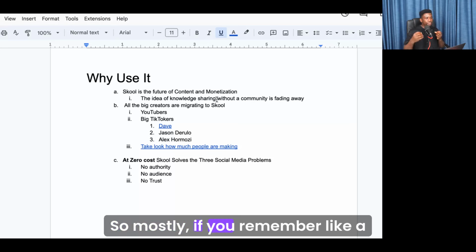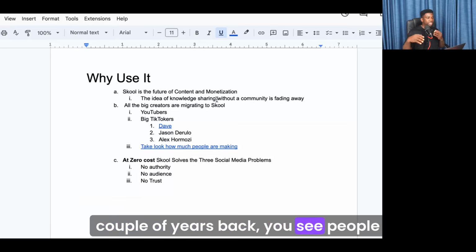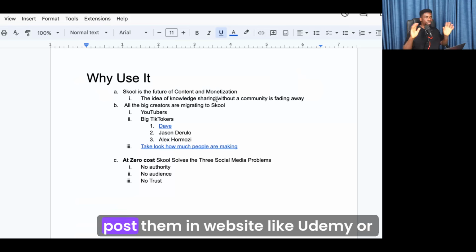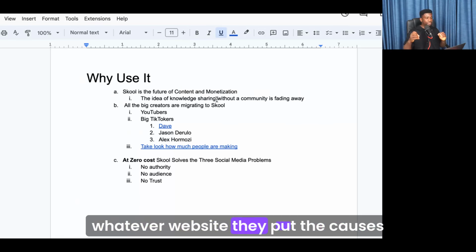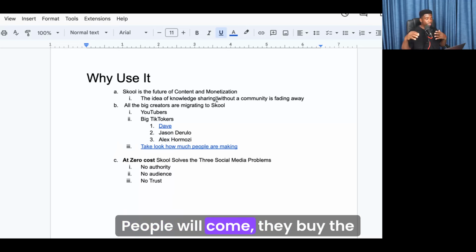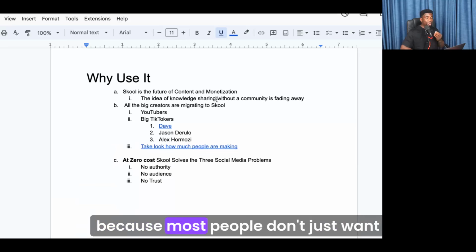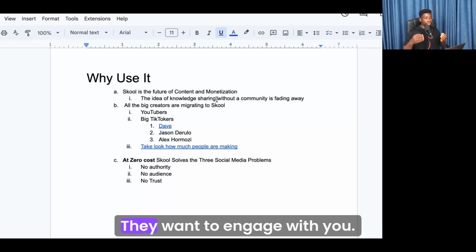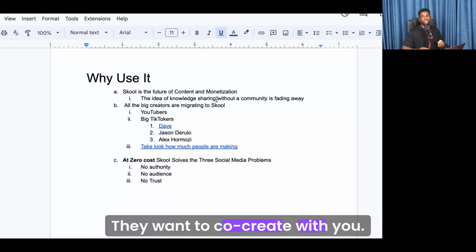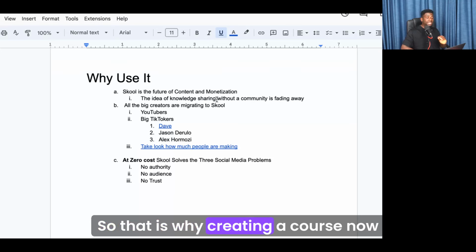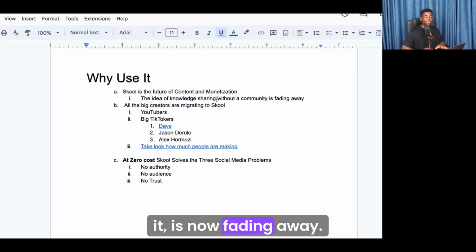If you remember, a couple of years back, people would create courses and then just post them on a website like Udemy or whatever website. They put the courses there and they walk away. People will come, they buy the courses and they start studying, right? Now it does not work like that, because most people don't just want to buy courses, but they want to have access to the course creator. As a creator, people want to have access to you. They want to engage with you. They want to co-create with you. So creating a course nowadays, just posting it somewhere and thinking people will go and buy it, is now fading away.